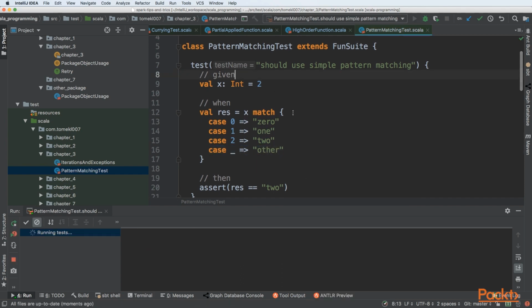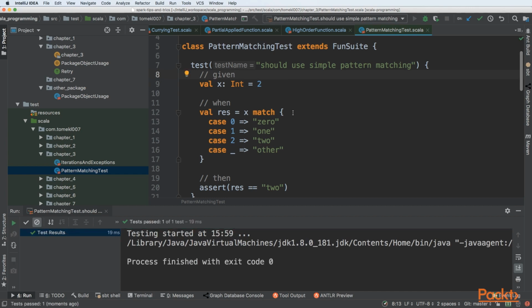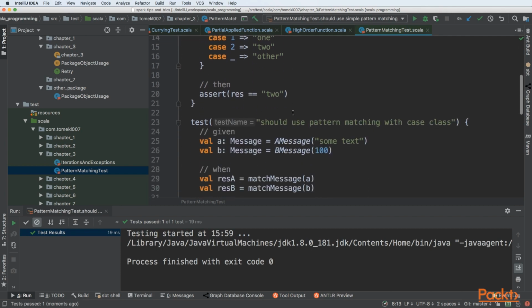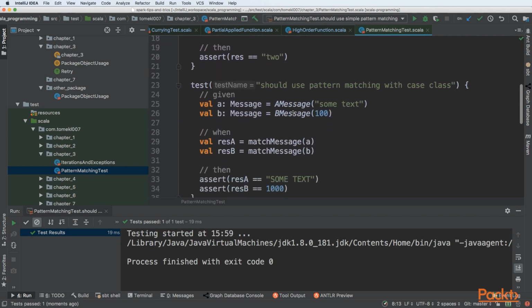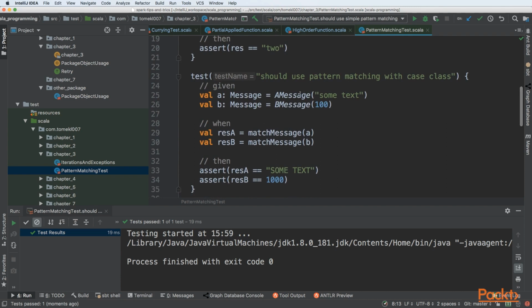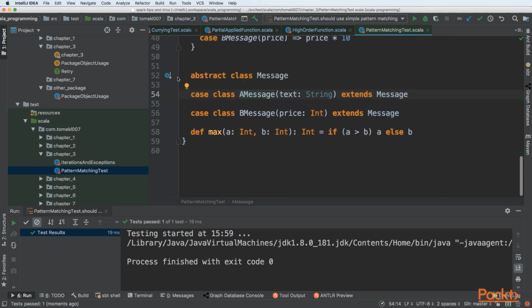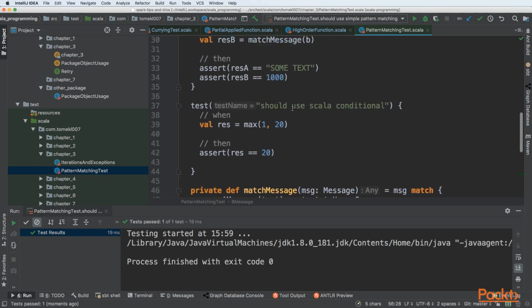You can right now have an impression that this is very similar to the switch statement, but pattern matching is way more powerful. For example, it allows you to decompose your case classes. What does it mean? Let's take a look. So we are creating a hierarchy of classes. We are creating a message that is an abstract class, A message that just extends message and gives a text, and B message that has a price. So we can see that both of those messages have different types of fields.